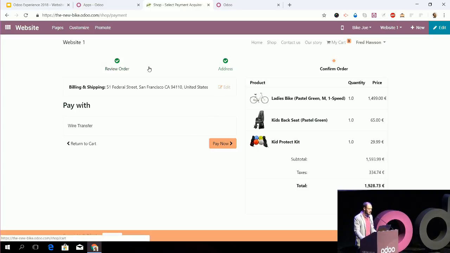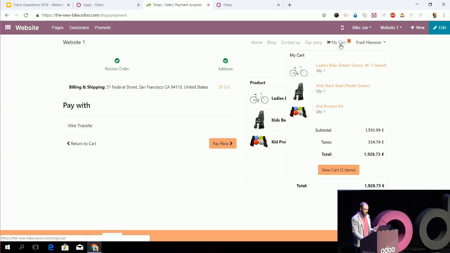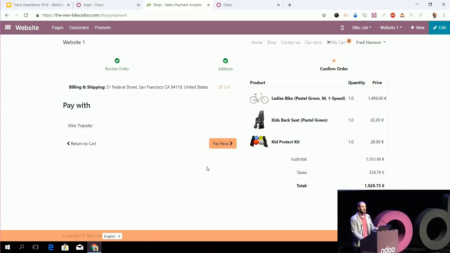And the next time I come, it will actually be even quicker. I will land straight on that page, because as soon as I'm logged in, the address is already known. The system will reuse the last one used, so everything is known. The only thing the customer has to do is select the payment method and click Pay Now. So that's the way we implemented a quick checkout, from the review to the payment in one click. Well, here it's my first order.